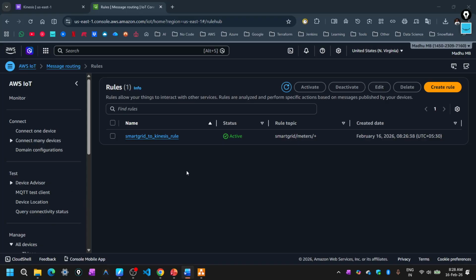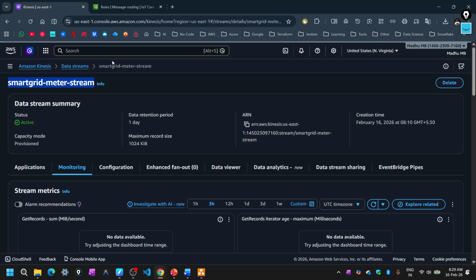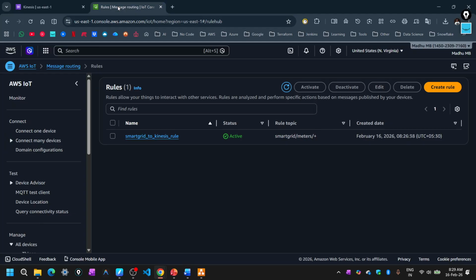Okay, that is one thing. We had created the rules. Now what we will be doing is creating a smart meter. Before we send the data to the kinesis, we'll do the smart metering. It is a virtual one. Okay, let me open my VS Code.